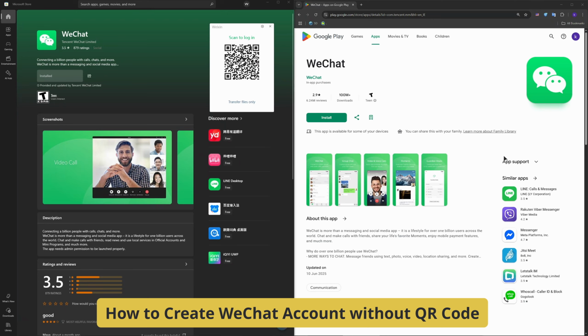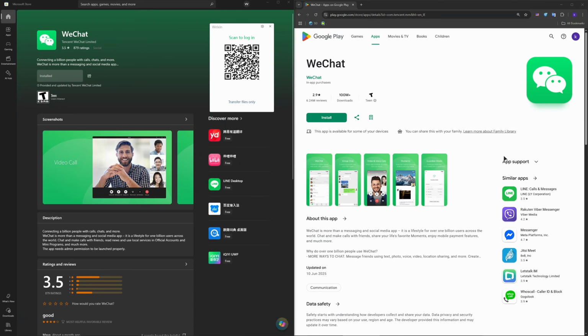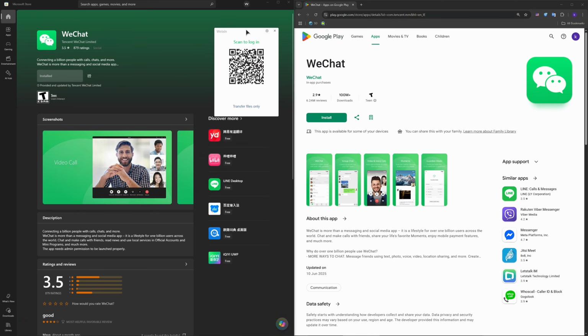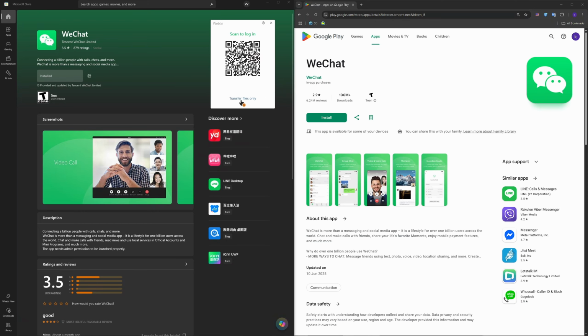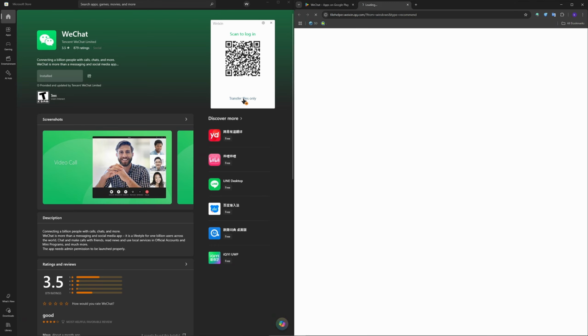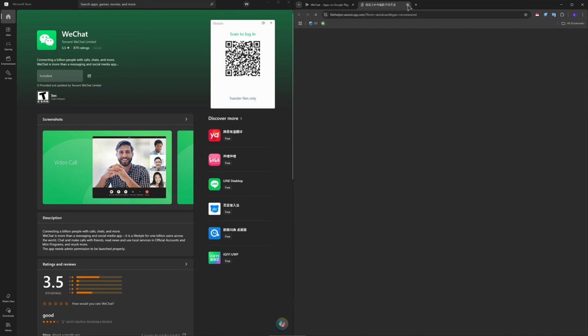So guys, start by downloading the WeChat app from the App Store or Google Play. As you can see, I've tried to actually use the PC app, but it prompts me and asks me to scan the QR code right away. You can indeed choose transfer files only, but I see that's not what we need.